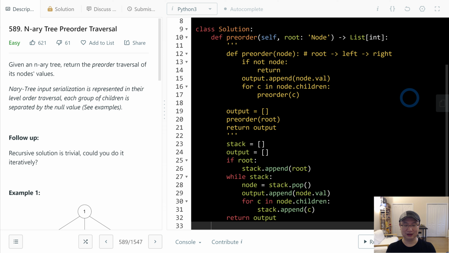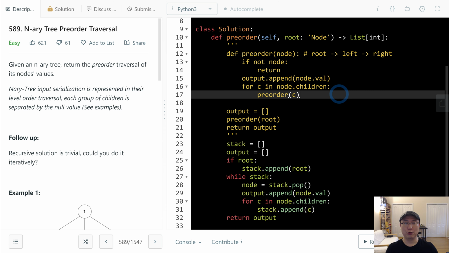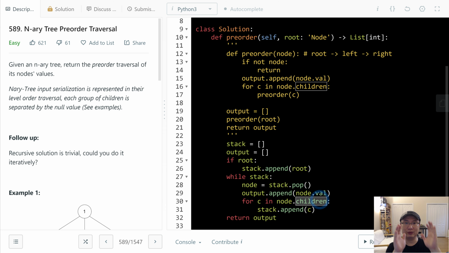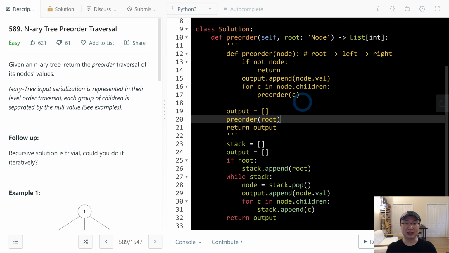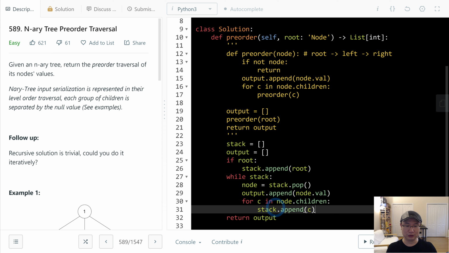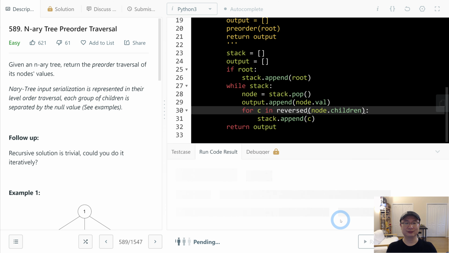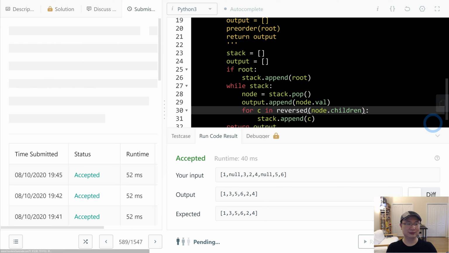Then return output. Does it work? No, because with recursion, when you push to the stack, the children are also traversed from last to first, because that is recursion. The sequence also follows the system stack, but in this case it did not follow, so we need to reverse the node children. Okay, looks good.